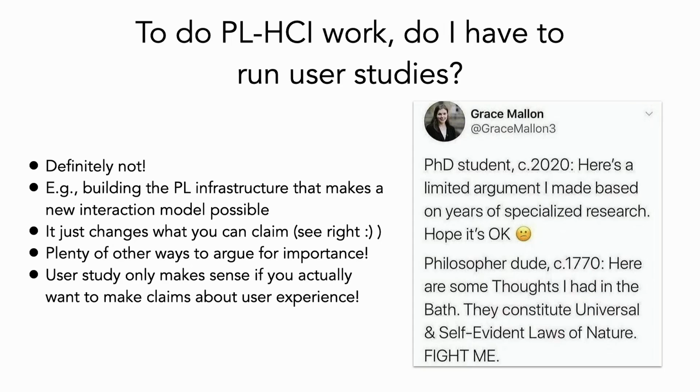It's totally normal. It just changes what you can claim, just as you can't make performance claims without including performance data, right? Although the data does not have to be a user study. And this is probably not surprising to you, right? The fact that you can't make usability claims just because you find it usable and your co-author finds it usable, right? We're not doing the 1770 thoughts I had in the bath argument anymore. The tweet on the right is no longer how we're doing it.